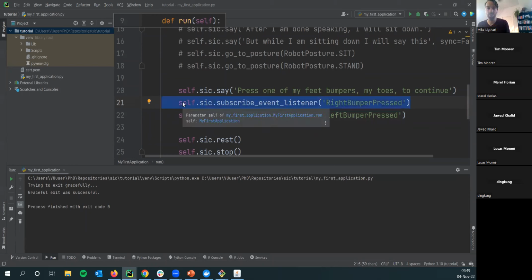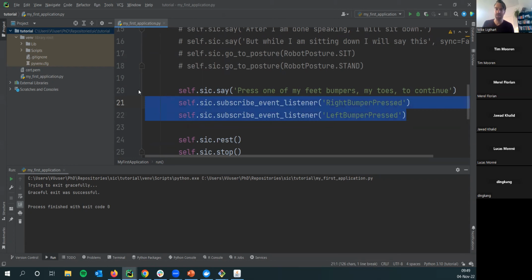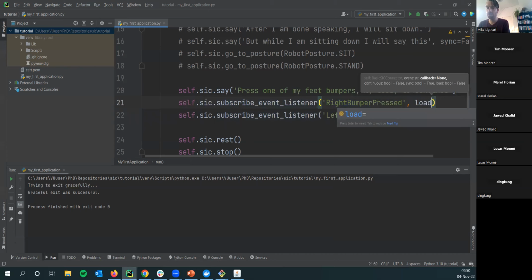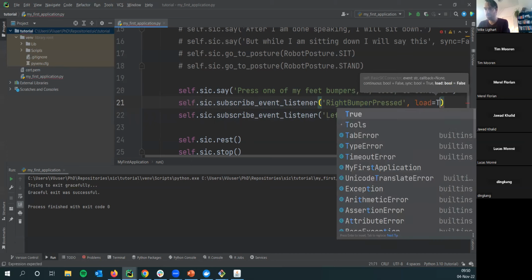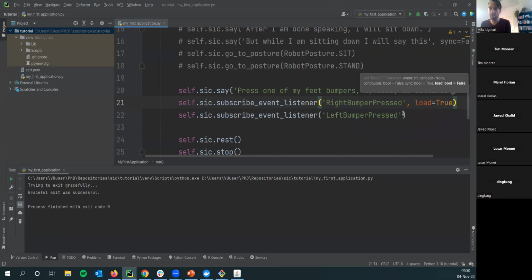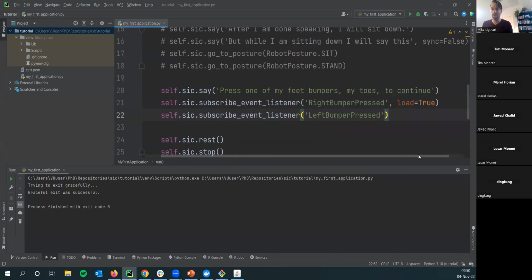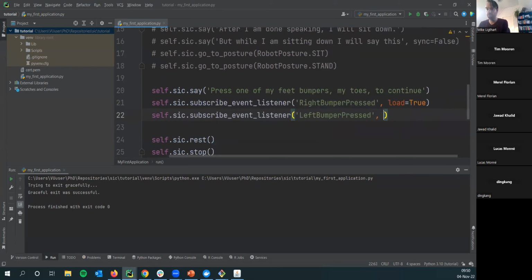That's not what we want to happen. We want to let the robot wait until one of these is pressed. So what we actually can do is preload them, but not run them immediately. We can use the load argument and set this to true. It's default false, so it doesn't load by default, but you can set this to true.